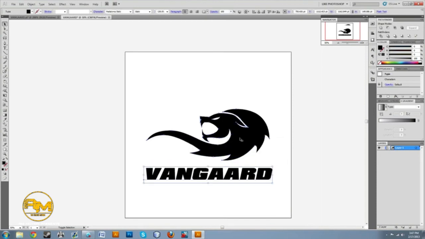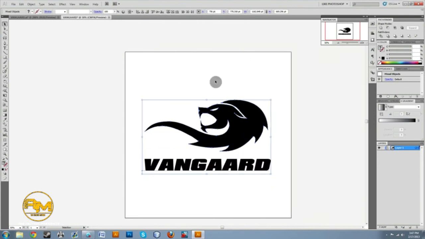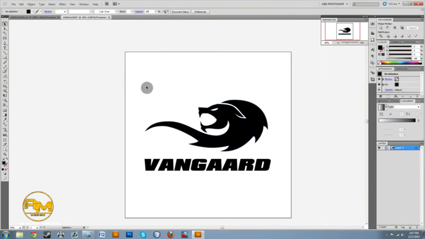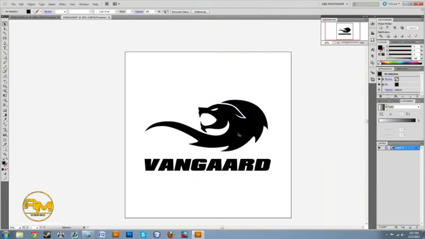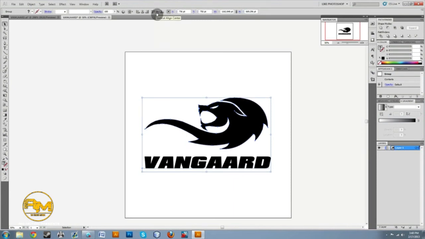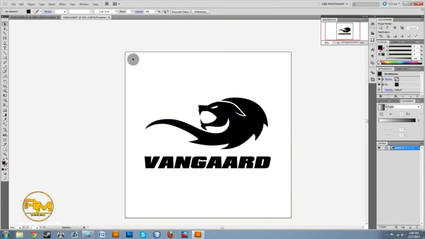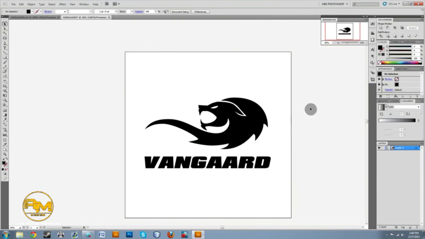And now you want to center it with your line. So you want to select the text and the line and horizontal align center. And then you want to group the entire thing. So grab everything and do Control G. Once you've selected everything, you want to select it again. And now you can do vertical align center. And now you have a completely centered logo on your canvas.